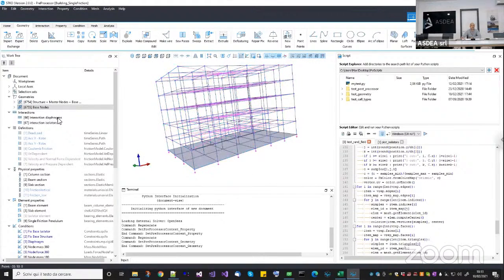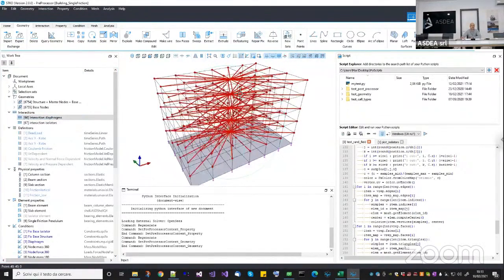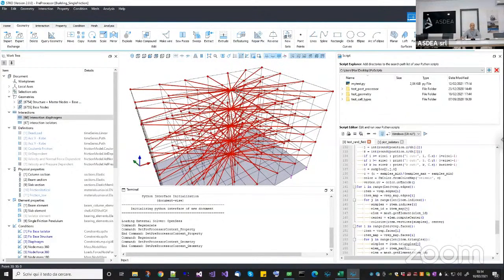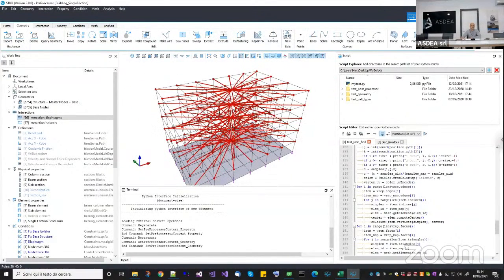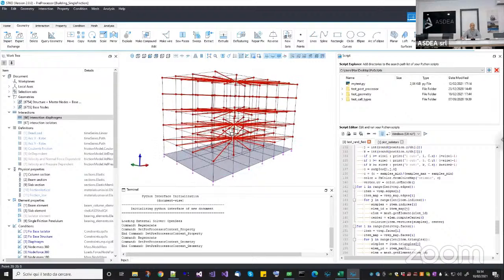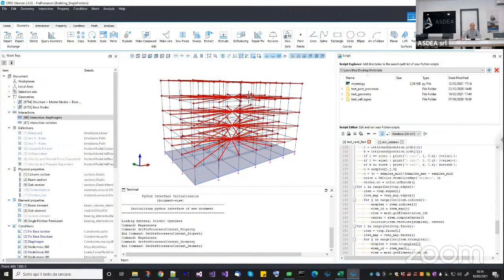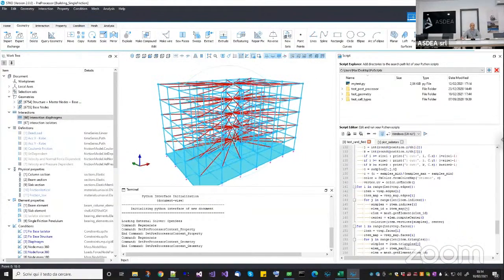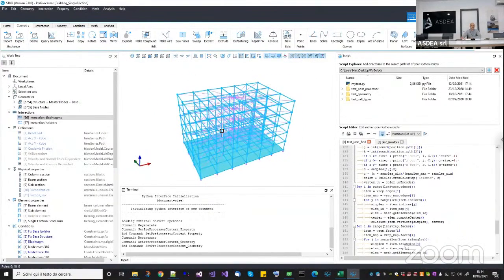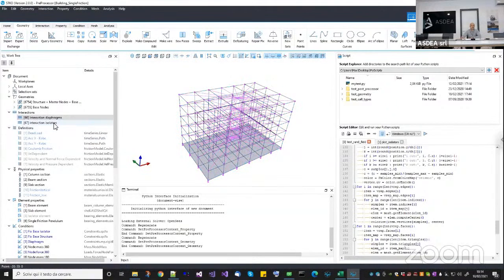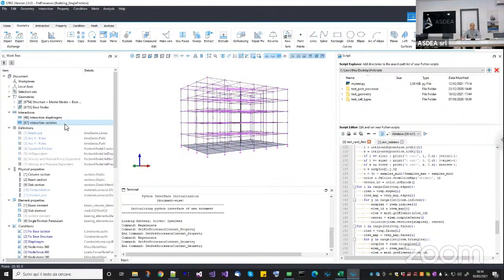So we have just two geometries and we have two interactions. One is for the rigid diaphragm. So let me select this one. And you know already how to do a rigid diaphragm. You just need to select all the master nodes in the middle as master, and then all the other nodes of every floor as slaves. And this one will be used to create the rigid diaphragm multi-point constraint. Then we have another interaction down here, which is used for the isolation system.